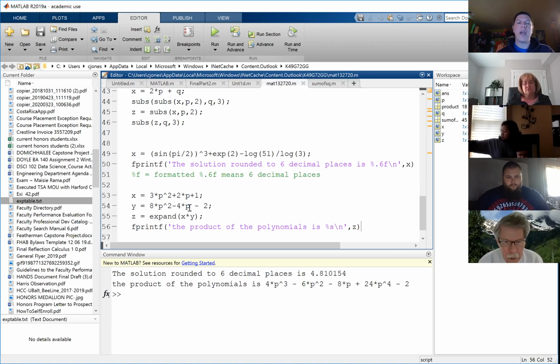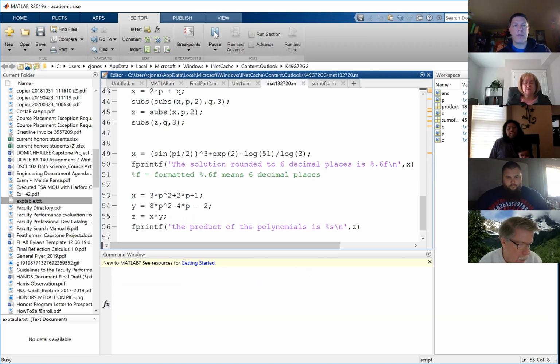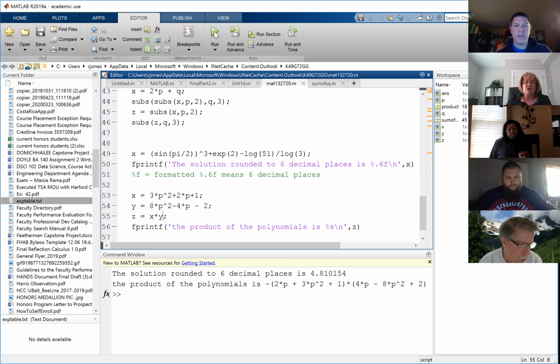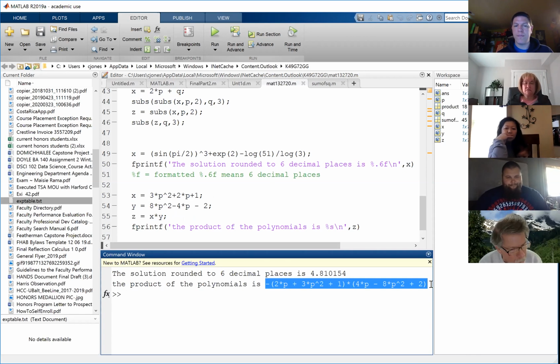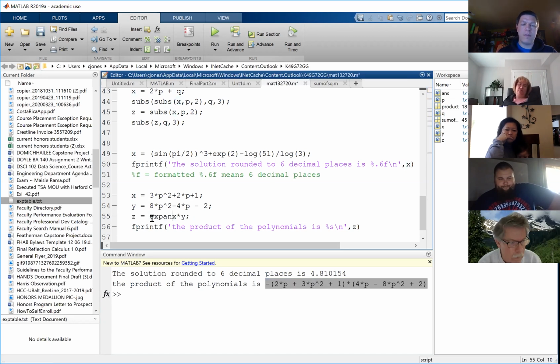And if I just did X, Y, what would that do? That'll actually just give you the two polynomials, but not multiplied together. Oh, so they won't symbolically multiply them unless you use expand. Yep. It'll leave it in the factored form. But if you do expand, then it'll go ahead and put it into the multiplied form.